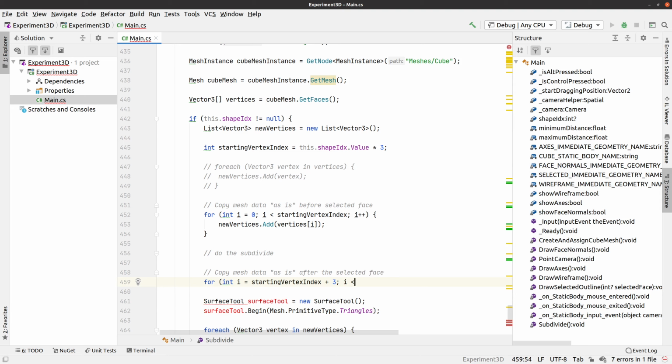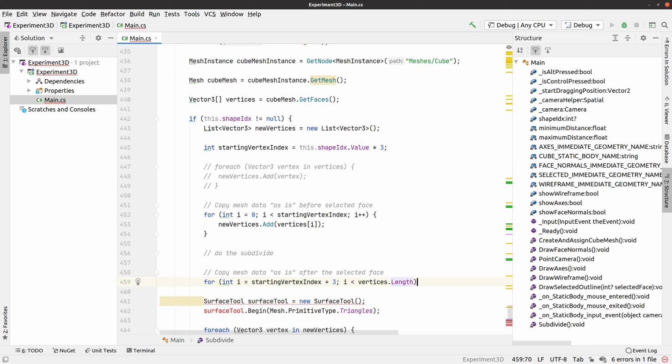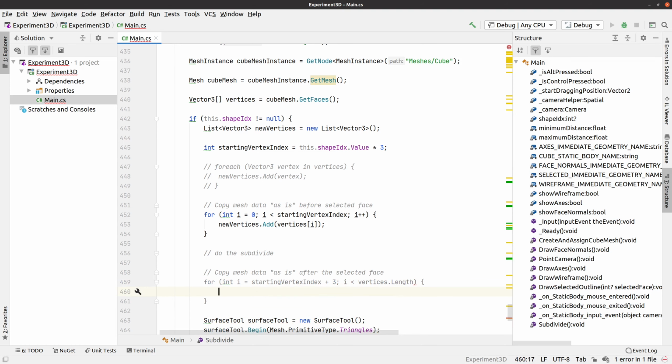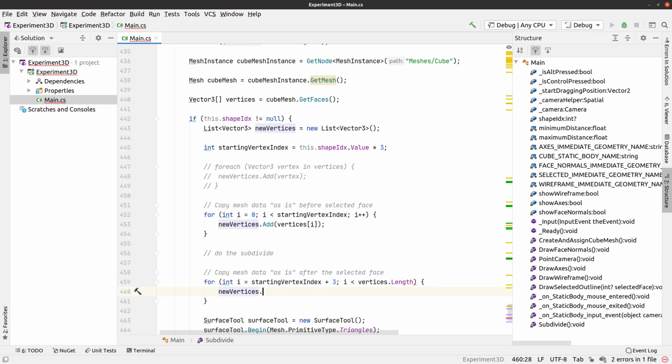And while i is less than vertices.Length, essentially we're going to do a new vertices.Add(vertices[i]). So hopefully that makes sense. So up here we have the copy mesh before. We're going to go from 0, it's a 0-based system, from the start of the mesh data up to the selected face that we have selected.